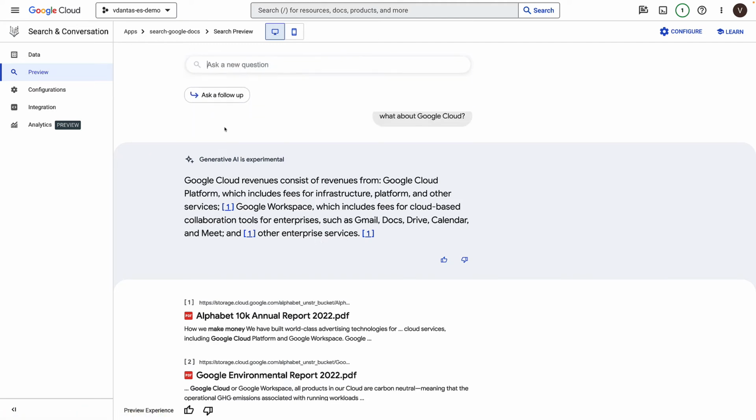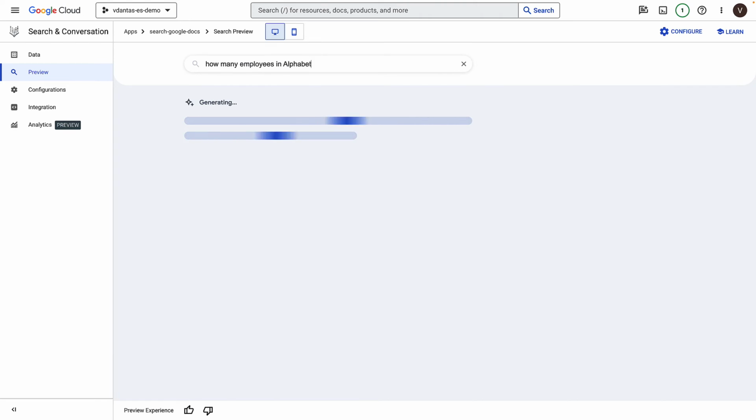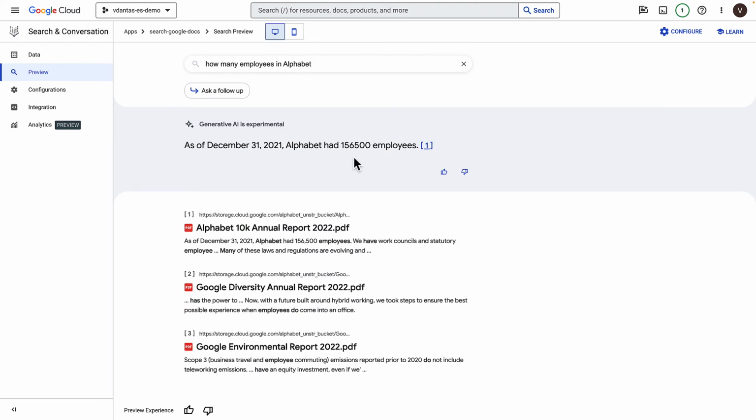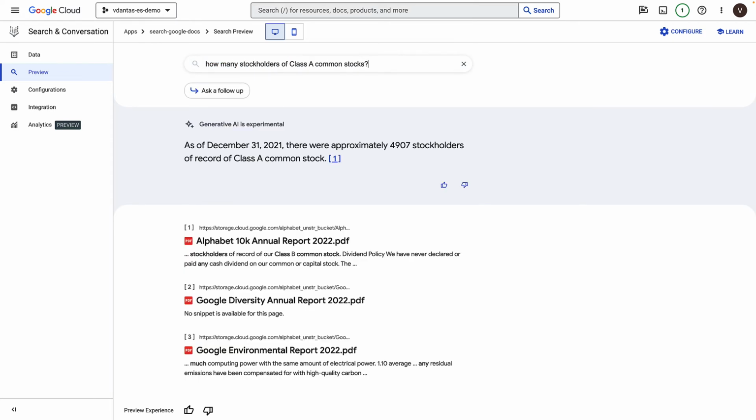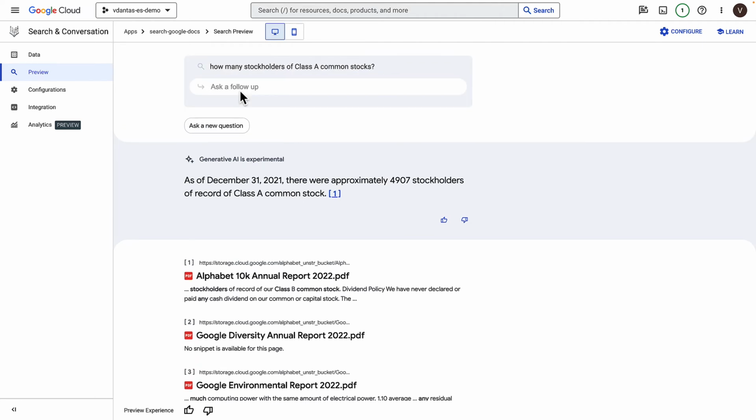Let's now ask a new question. So it gives me a very crisp answer here with the number that I need. Once again, with citation, and I can go and inspect right from the snippet here, our source of truth and the answer, and we can see that it matches nicely. I'm going to now ask another question. Once again, a crisp answer and a follow-up.